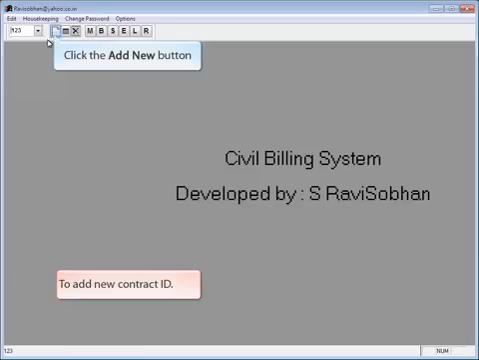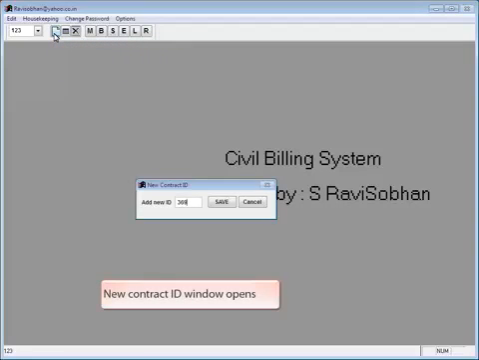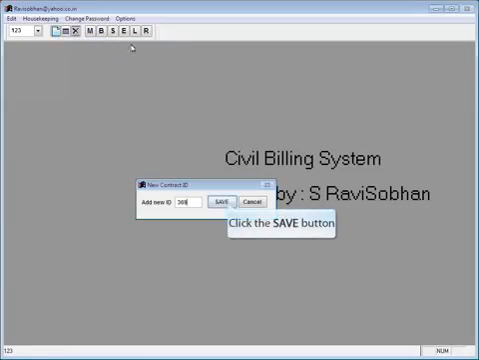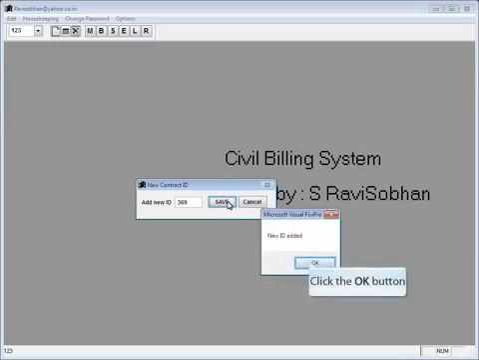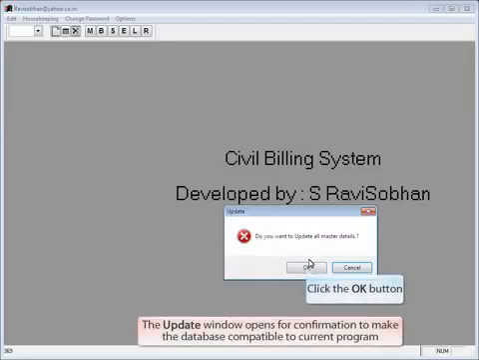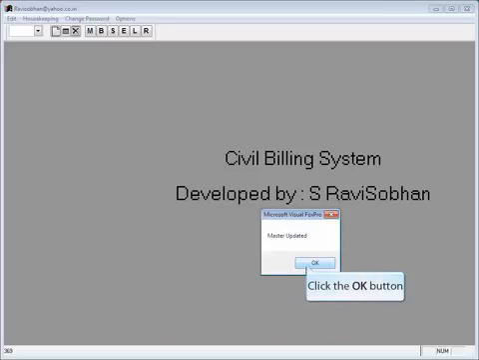To add new contract ID, click add new toolbar button. Enter new contract ID. Click save button to save new contract ID. The message displayed as new ID added. Click OK to continue. Click OK to update all master details. Message displayed as master updated. Click OK to continue.